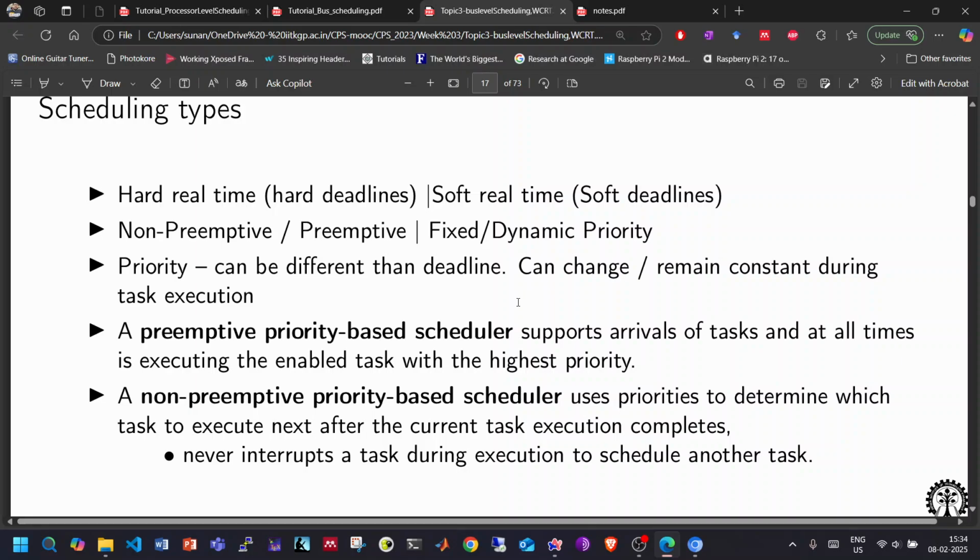But soft real time tasks allow some deadline misses. If some of the instances miss their deadline with a small margin, we allow that for soft real time tasks. So depending on the criticality of the task, we can decide which task should be a hard real time task and which tasks should be soft real time tasks.